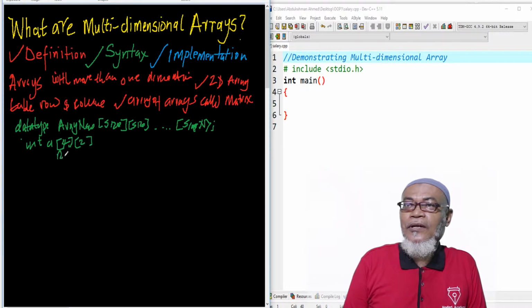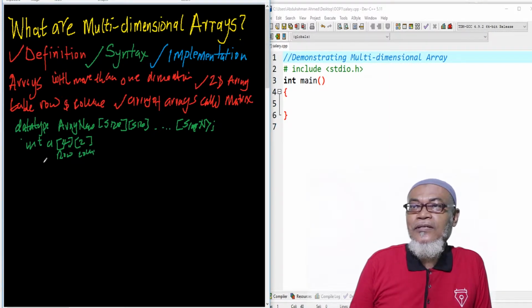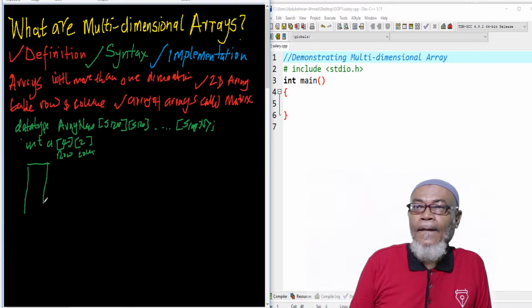So this is basically a row and this is basically a column. We want to conceptualize and see how it looks. Here we are having 4 rows and 2 columns. So we can have our 2 columns here, and then our 4 rows. So we'll have 1, 2, 3, and 4.